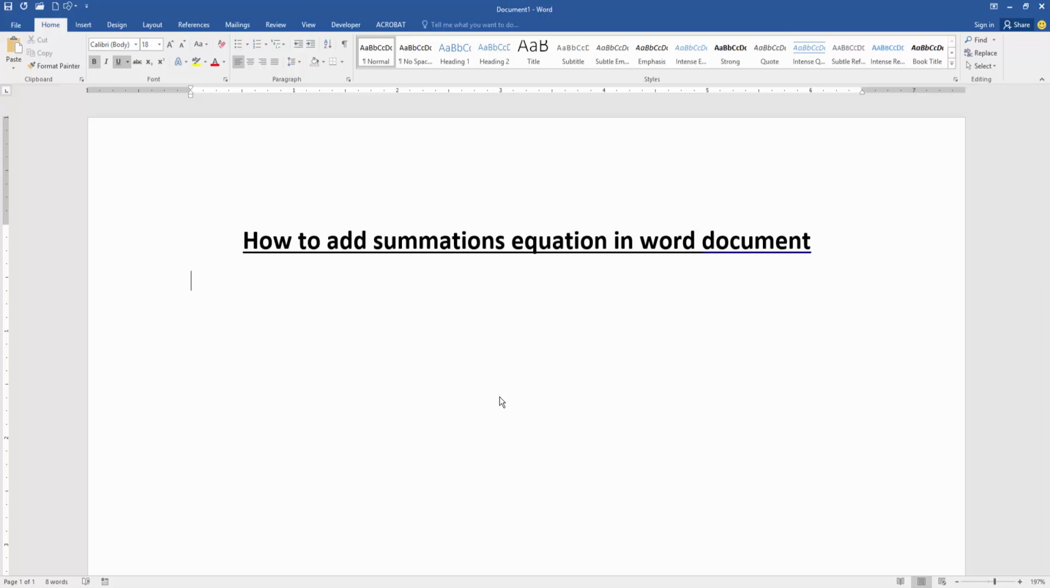In this video, I am going to show you how to add summation equation in Microsoft Word document. Let's get started. Firstly, we have to open our document. Now we want to add summation equation in this document.